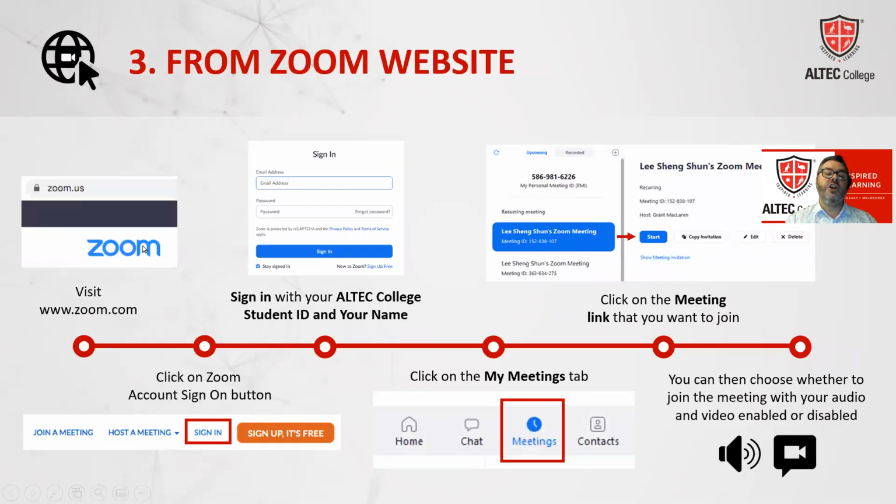Another way is you can go straight to the Zoom website. If you go to the Zoom website, you would click Sign In. When you click Sign In, you would enter your ALTEC College student ID and your name. You would click My Meeting on this meeting tab here. And then when you click My Meeting, there is the meeting link that you want to join. You would hit Start. And again, you'd be invited into that by your trainer and assessor. And again, you can enable or disable the audio or the video as you so wish.